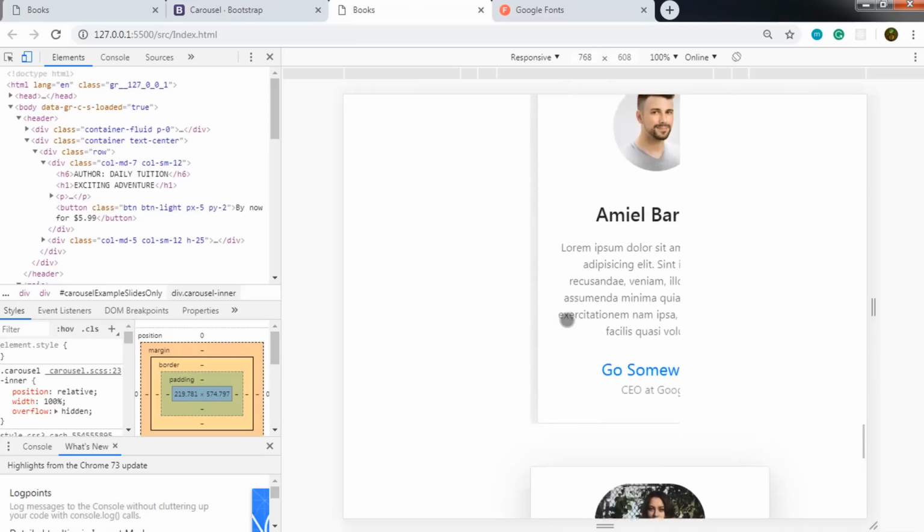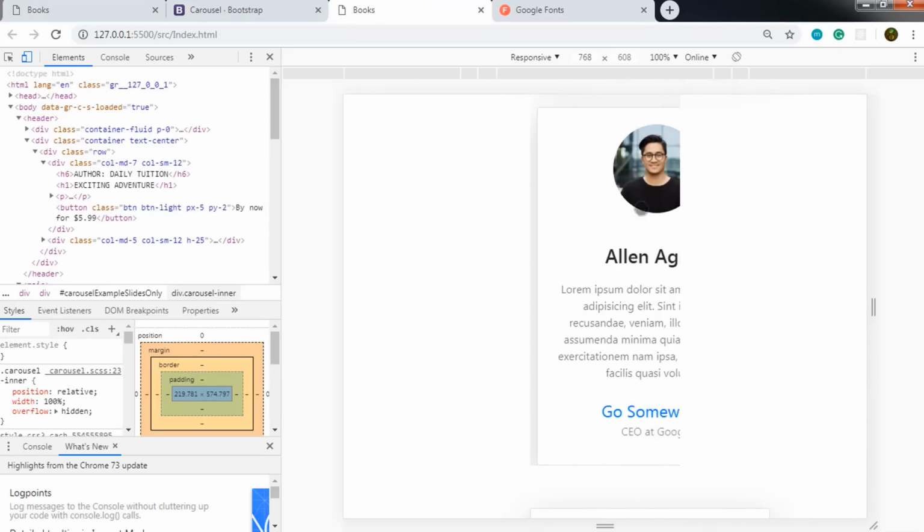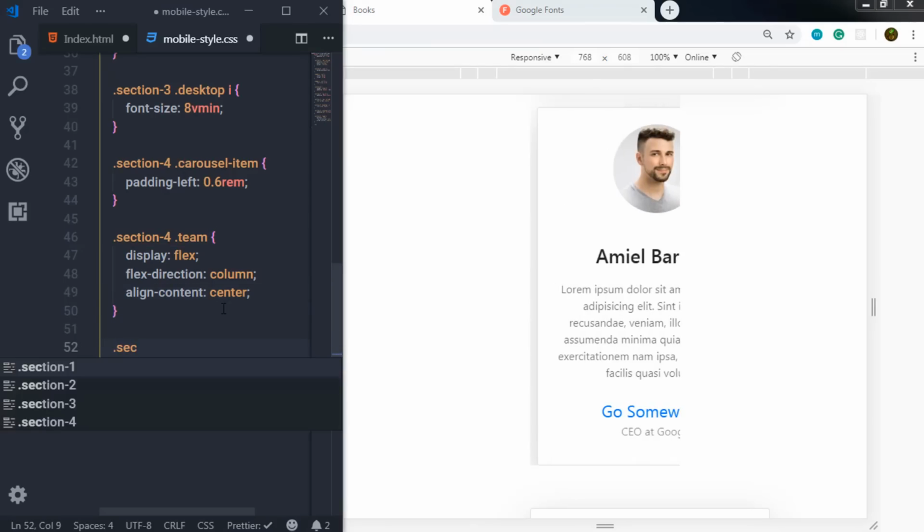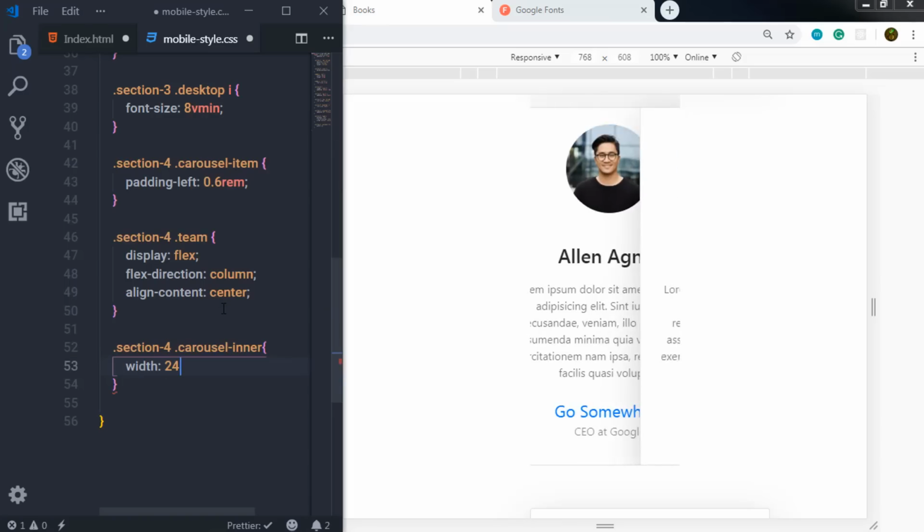And just after that, I want to add some width to this inner carousel, so I'm going to say here section 4 and say here carousel inner, right? And I want to add a width 24 rem, right?